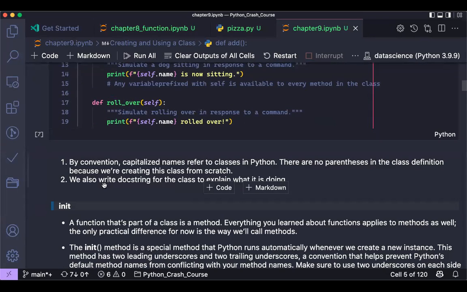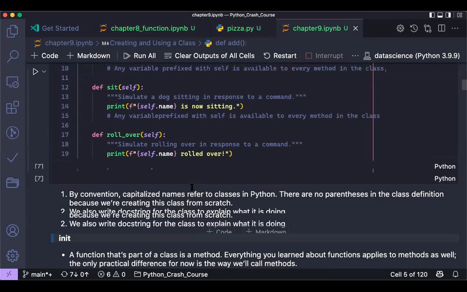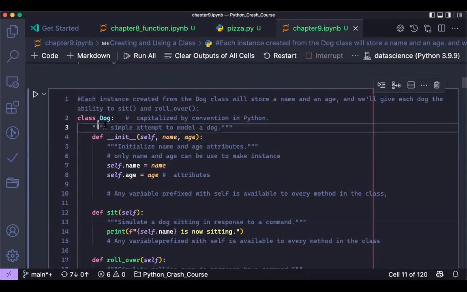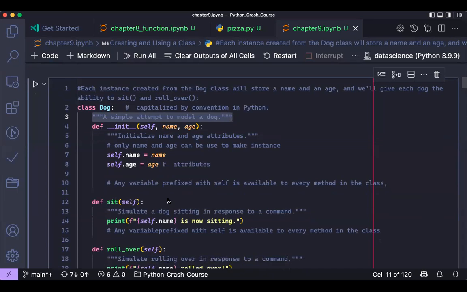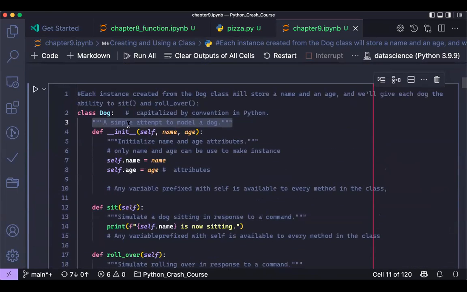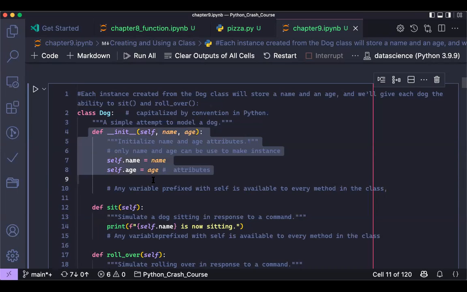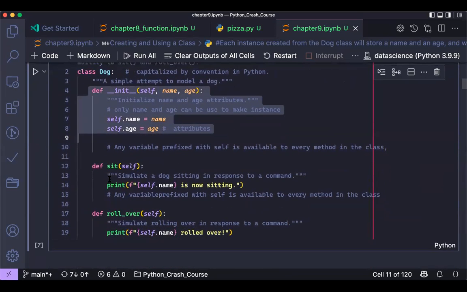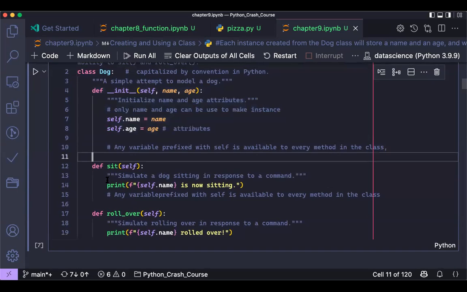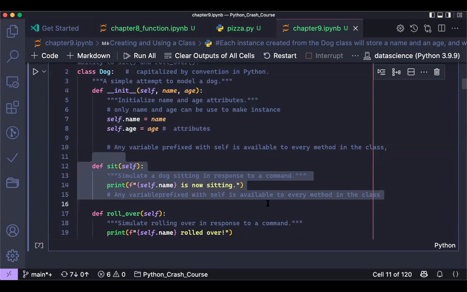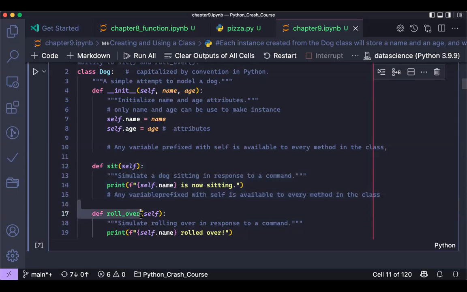We also write a docstring for the class. When we create the class, we write a docstring to explain what the class is doing, right? So what this class is, is a simple attempt to model a dog. We want to model a dog. A dog has a name and age, and a dog can sit, so we model the sitting. And the dog can move, so we model the moving.